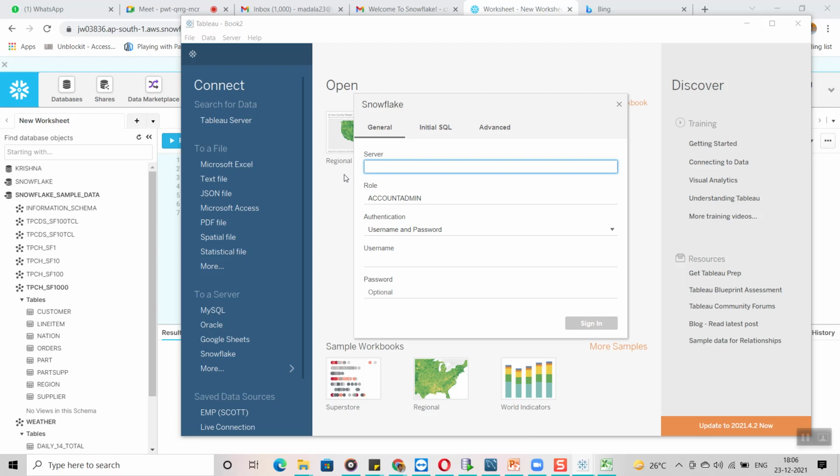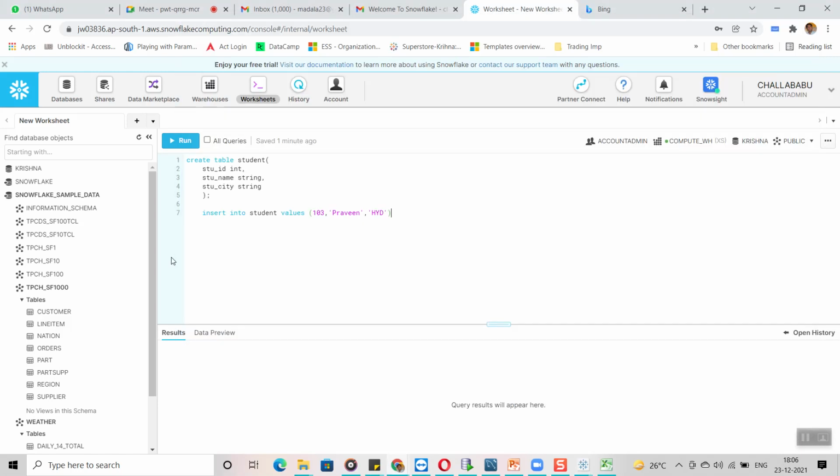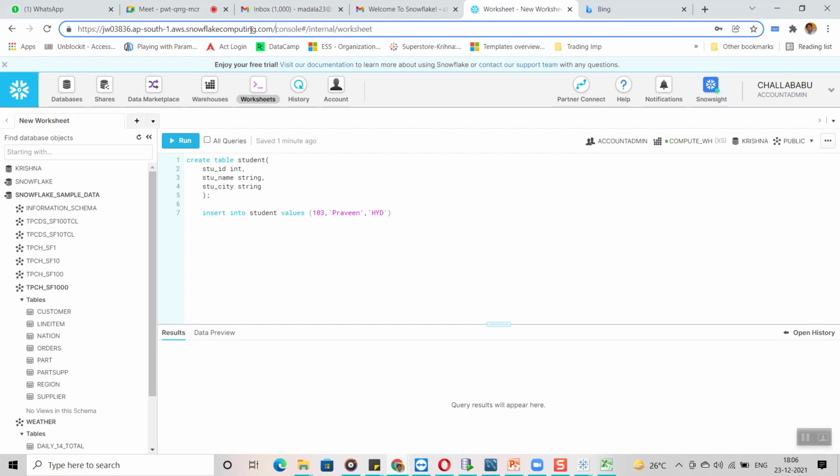Now here, right, the server name. Now how am I going to connect? Because it is a cloud based database, it's not installed in my machine. This Snowflake is not installed in my machine, it is cloud based. Now here you can see whatever the URL, HTTPS, this is going to be your server name.